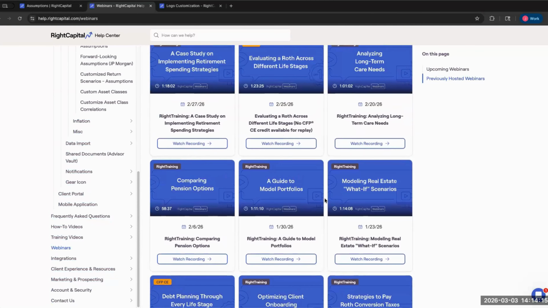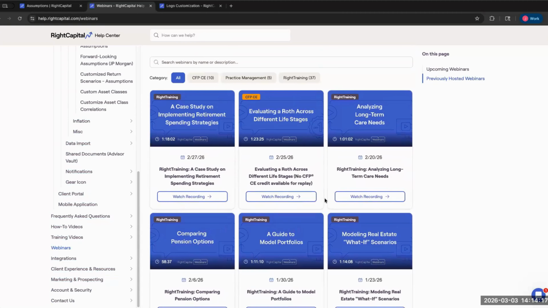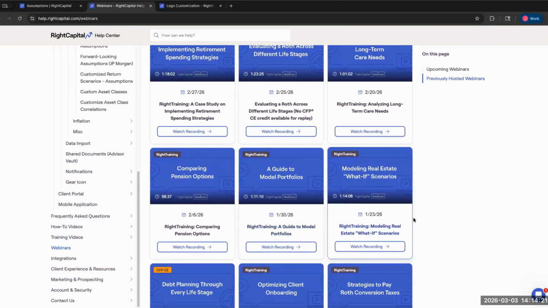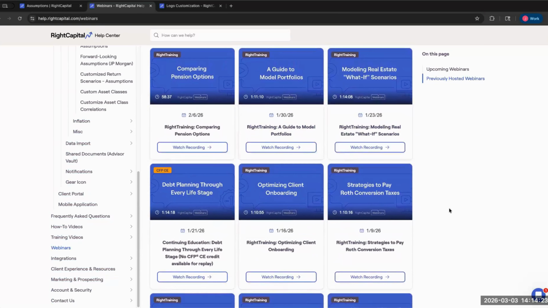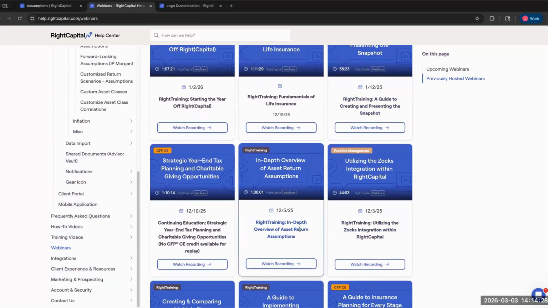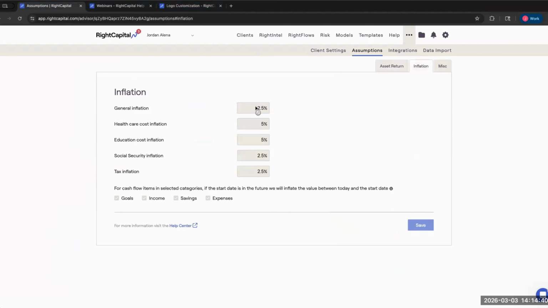Let's see. Should be, yeah, so it's things related to a guide to model portfolios. There should be another one in here. I'll double check that because it should be pretty recent. But, oh, there it is. In-depth overview of asset return assumptions. So if you have any questions in regards to what actually goes into that, I would definitely check this webinar here. That's going to have a lot more information on that. Anyway, moving right along, I will get us to inflation quickly.